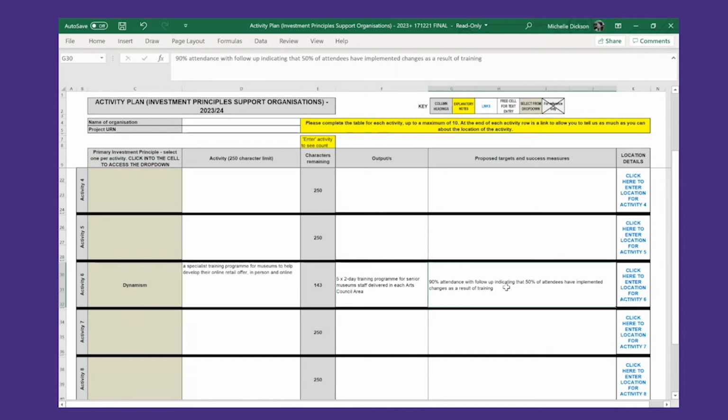A proposed target is who or what you plan to impact or develop as a result of your output, often using figures and percentages to outline your aim. A success measure tells us how you'll evidence that the output has achieved what you aimed it to. There's a maximum count of 600 characters for your proposed targets and success measures.